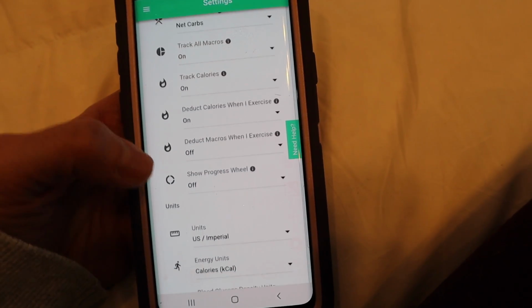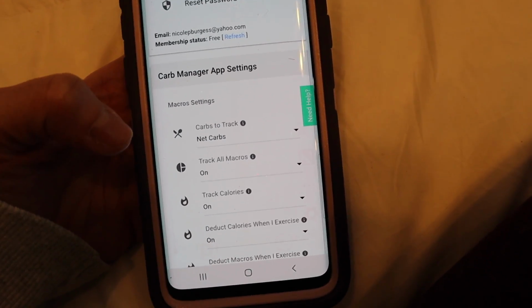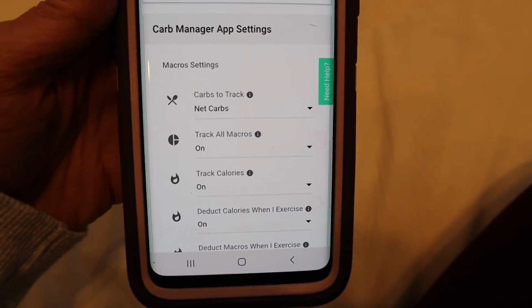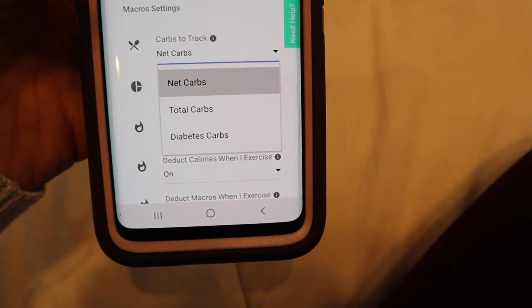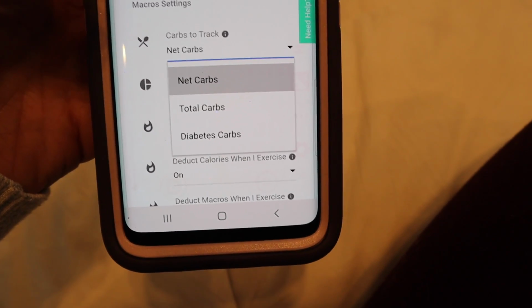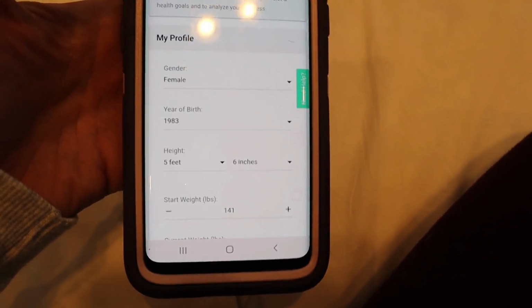So for settings, you can put all kinds of things on here as what you wanted to track and stuff. I don't have anything clicked on here except for carbs to track net carbs. So if you're doing keto, you want to click that. You can do either total carbs. I know some of y'all like to do total carbs on keto, or they have a diabetes carbs as well, which is pretty cool. So I'm doing net carbs here, and then I'm gonna go to my profile.